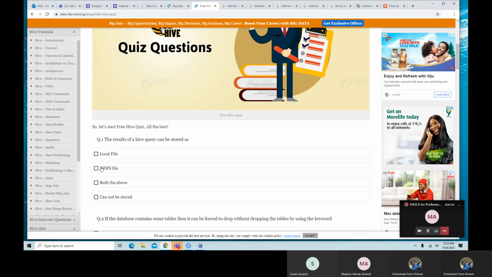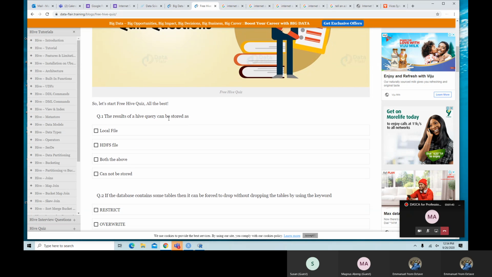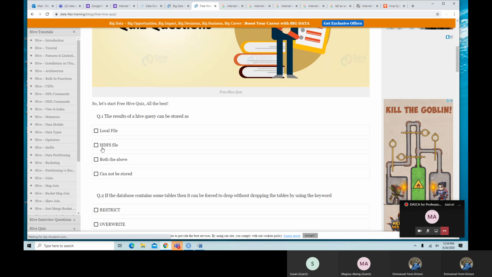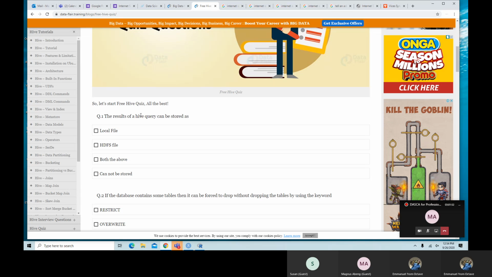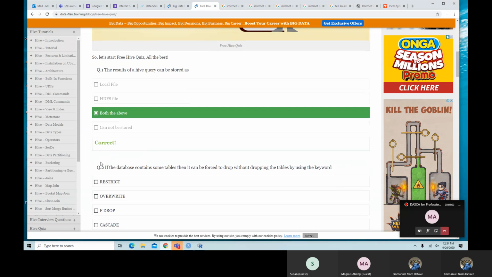Let's go on. She will join us. So here you can see the application on outcomes. The result of the high query can be stored as the local file, HDFS, notes, how to store. If you going to store it, it can be stored if you store it in both local and HDFS.